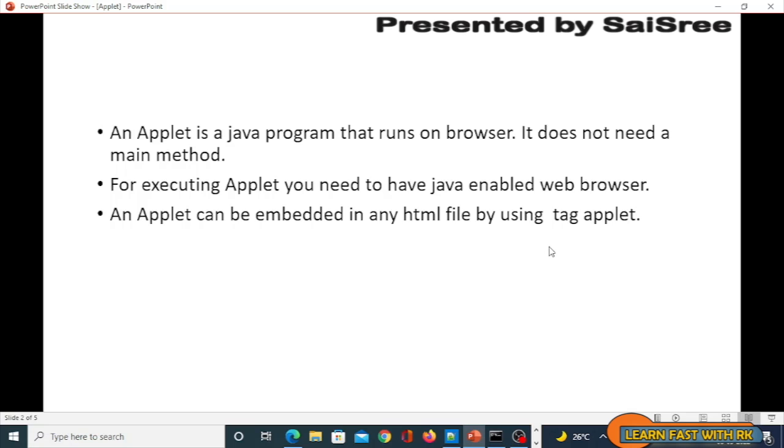Applet. An applet is a Java program that runs on a browser. It does not need any main method. For executing an applet, you need to have a Java-enabled web browser. An applet can be embedded in any HTML file by using the applet tag.